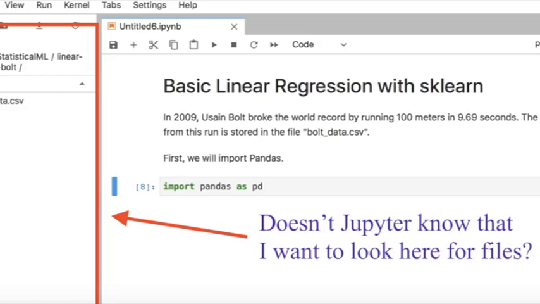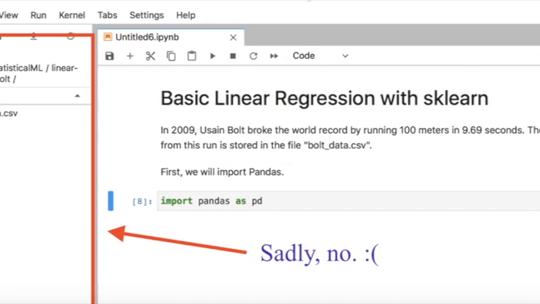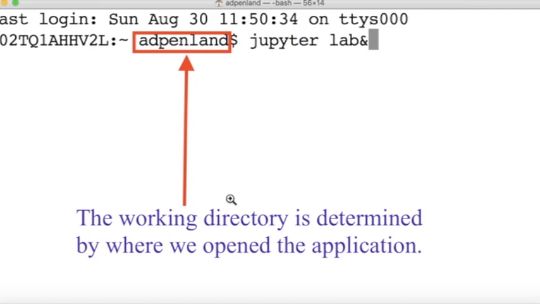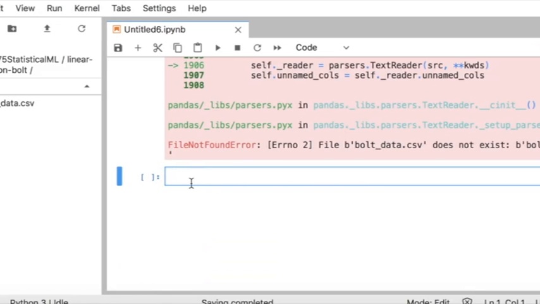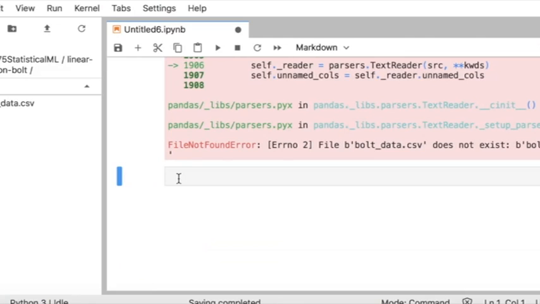So we were in the Math 475 Statistical ML Linear Regression Bolt directory inside of our Jupyter Notebook browser. So doesn't Jupyter know that that's where I'm looking for files? Sadly, the answer is no. What determines Jupyter's working directory, where it can look for files, is where you open the application from. So because I was in the AD Pinland directory when I opened Jupyter Lab, that's where it's looking for the files.